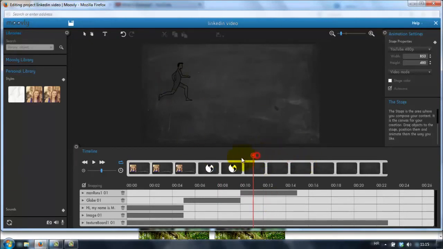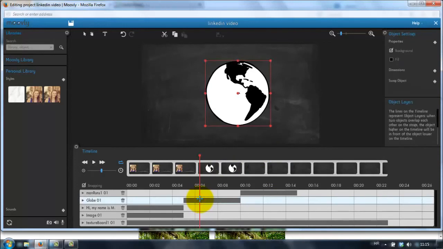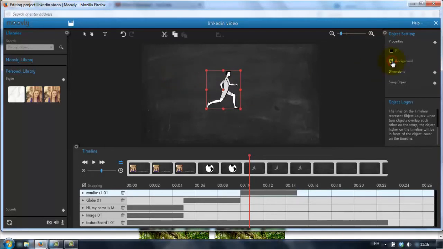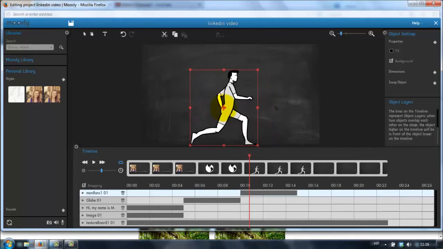Okay, so one more thing. Why is this object, this planet, white, and this person is not white, and he was white when he was in the white background? So for every object, what you need to do is you need to click on this background, and then their basic color will appear. And we are also going to scale this person. We want to make him look like he's running.